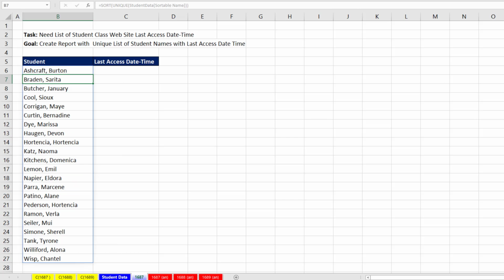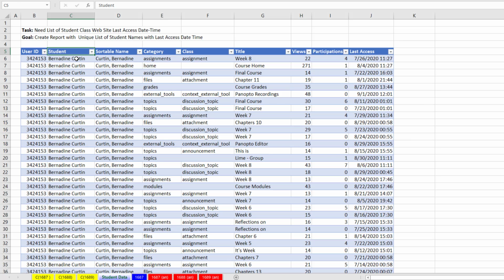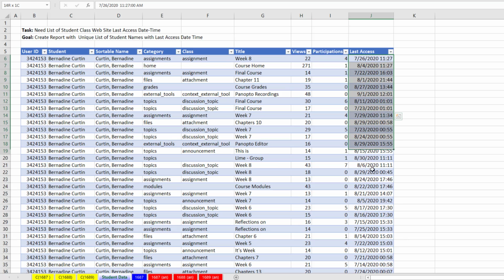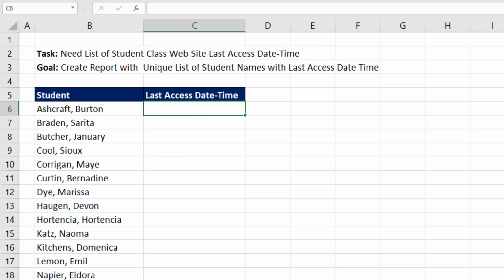Now if we go back to our Student Data table, the problem is for any given student, there are a lot of dates. But if we're interested in the last time they accessed the class website, we need to understand that dates and times are actually numbers. So amongst all of these numbers, it's the biggest or the maximum one that we want. Back to our report. And in the top cell, we use equals MAXIFS. Because for this cell right here, we don't want all the dates. We want only the dates for that particular student.